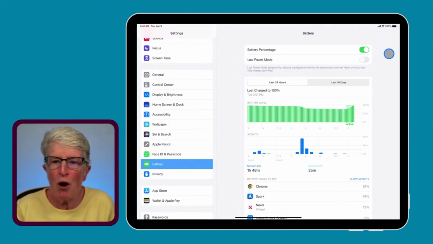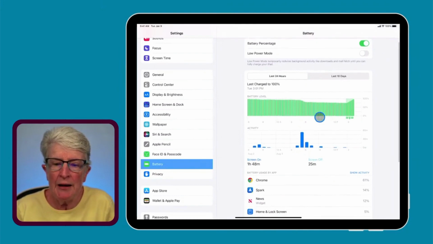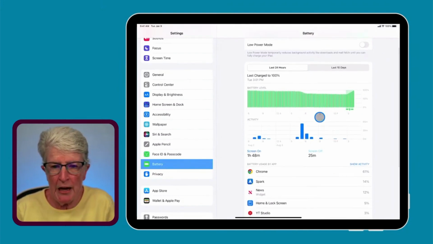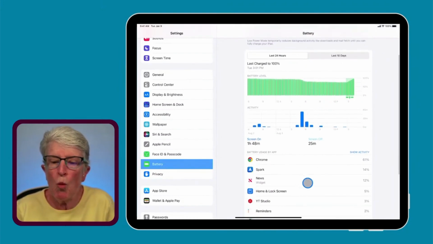And you don't have that option on the iPhone. I'll show you where to find your battery percentage on the iPhone. But on the iPad, as well as on the iPhone, you can look and see what apps are using your battery and determine which apps are really using your battery life quickly. As you can see, Chrome is 61% of my usage. That is for the last 24 hours.